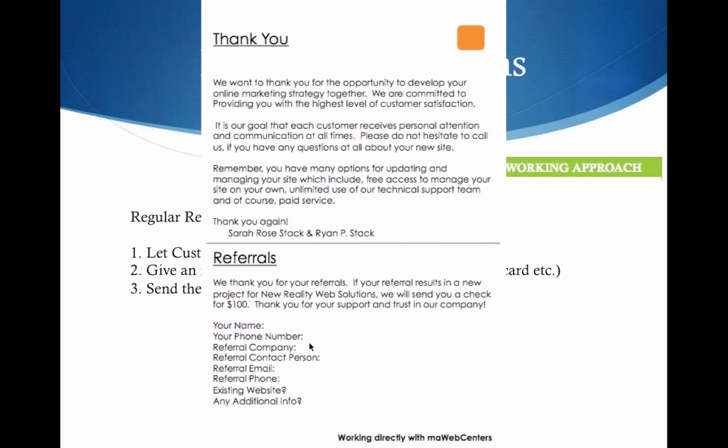It's really nice. And then they don't have to fill out this form and send it to me. They can pick up the phone or they can send me an email or whatever, but this is the information that I would like from them. Your name, your phone number, the referral company, contact person, email, phone. Do they have an existing website? And is there any other additional information I should know before I contact your referral? Right? This is a great, simple way to run a year-round referral program.